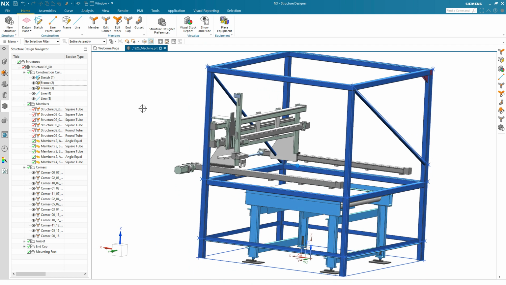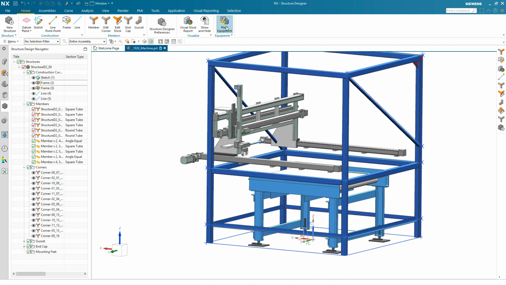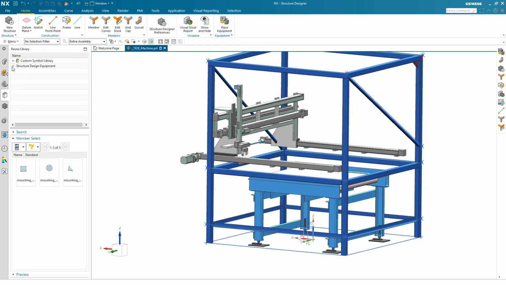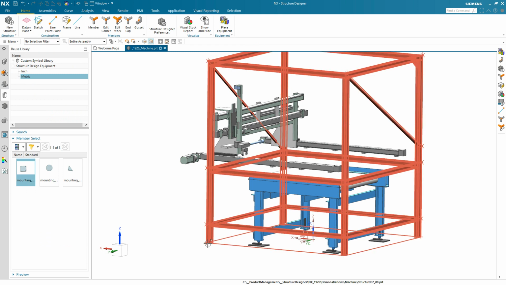All right, last but not least might be the addition of some mounting feet. So up on the top you have a place equipment command. We are going to be renaming this thing eventually, so just keep in mind that the icon and the command might look a little different by the time you start to use this thing. We'll place a couple of square mounting feet at the very bottom of our model.